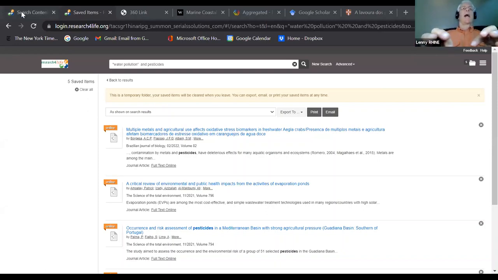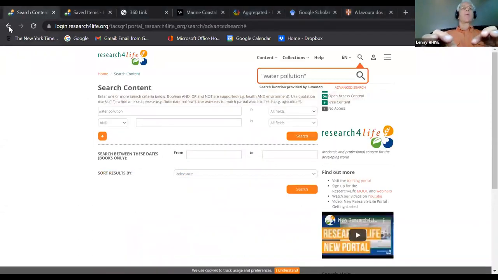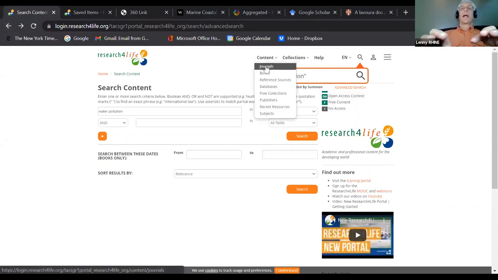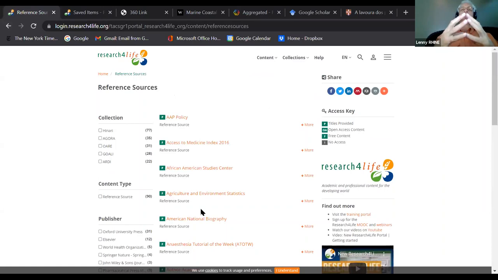Okay, search content. I would like to go back here and again look at collections. No, I'm sorry, I did that twice today. Look at databases, look at reference sources. You, as an individual who's in a discipline, it's useful to go through these and look at the different sources and see which ones are of use to you.